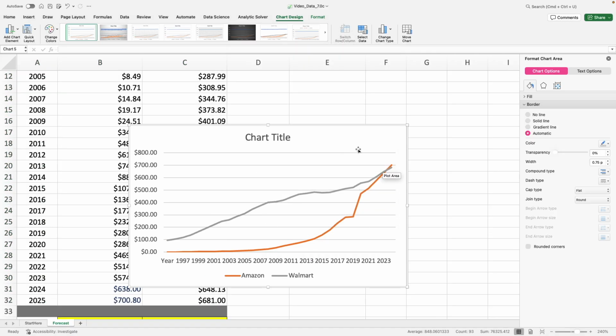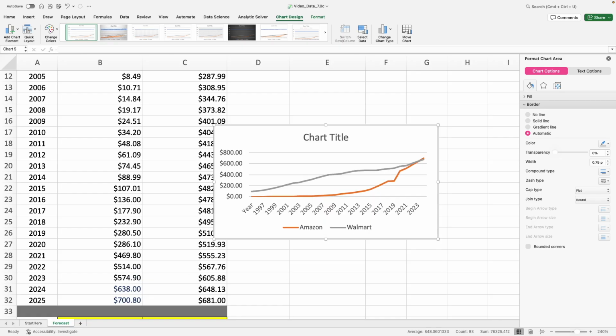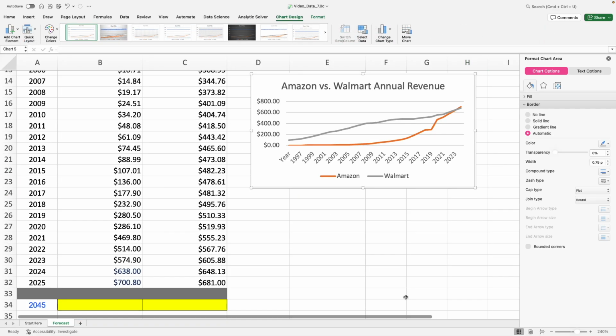And here we have our chart, how we want it. So what I'm going to do now is stretch it out a little bit and it changes the years on the horizontal axis. Now let's go ahead and make that a little smaller. We're going to go ahead and change that title to Amazon versus Walmart annual revenue. And here we have our line chart.